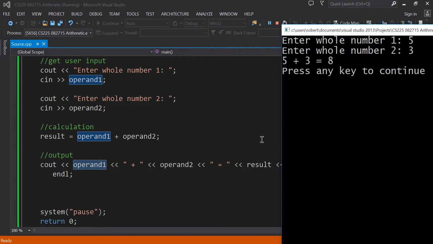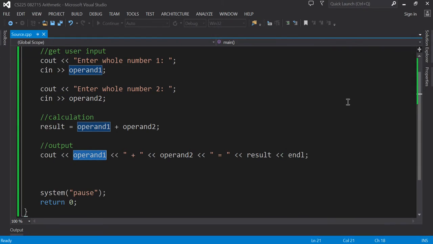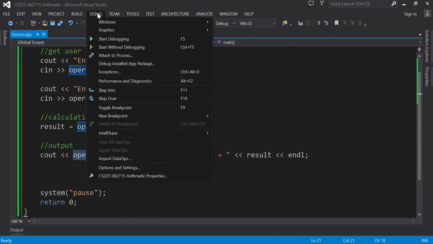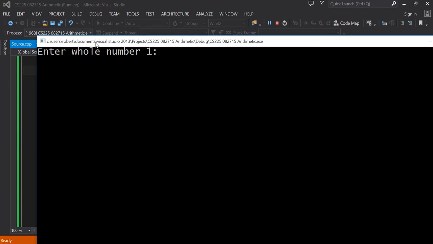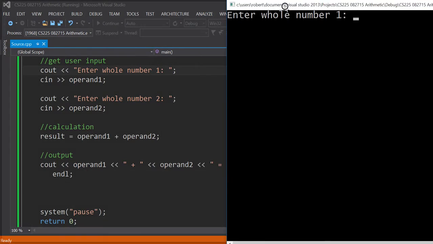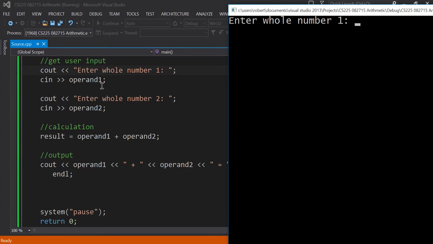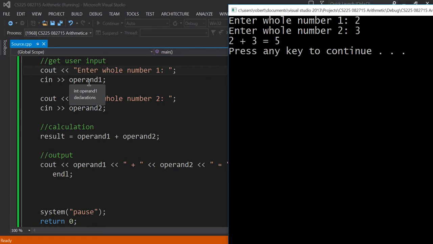I've got a question. Yeah. What did you do to actually call up that screen that you entered the data to? Oh, I ran the program. So what I did was I clicked this guy over here, or you could go to debug and start debugging, or you can press F5 on your keyboard. So what I did is I clicked this, and then this console opens up, asking me the questions that I've asked it to present. So 2, enter, 3, enter, 2 plus 3 is equal to 5, press any key to continue.